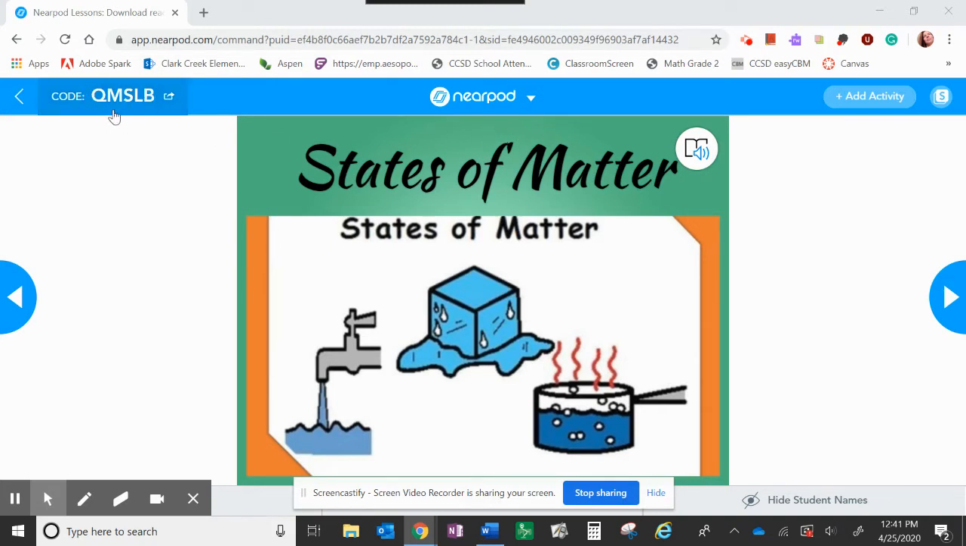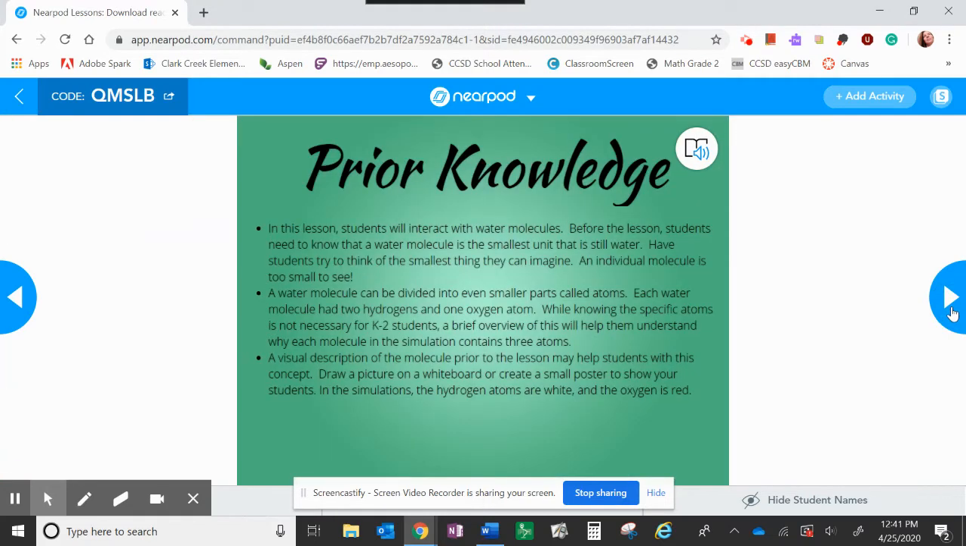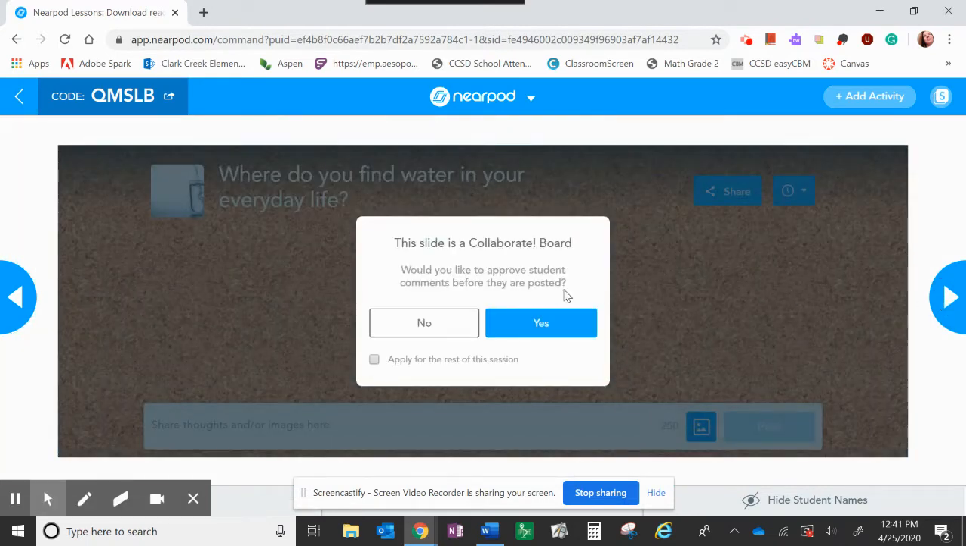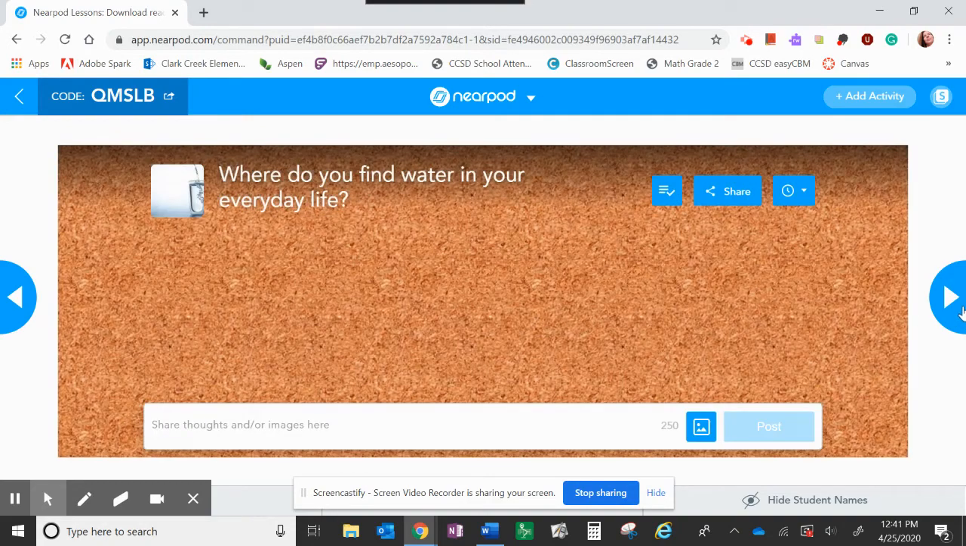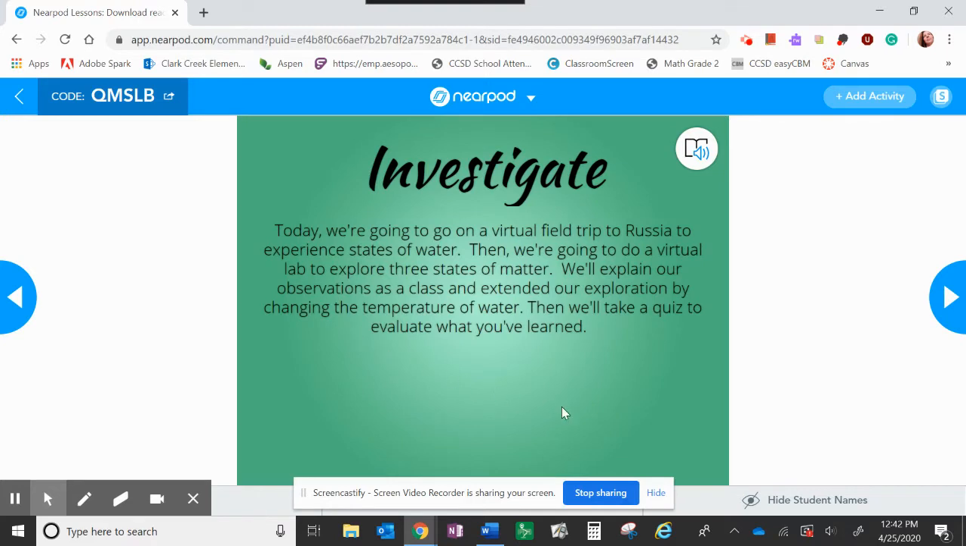Three, it would allow me to assign different codes, one being the teacher led code, where I get immediate results from quizzes and collaboration boards, and two, a student paced code where they can investigate on their own. For our purposes, I want students to be able to investigate and learn why the three states of matter change.